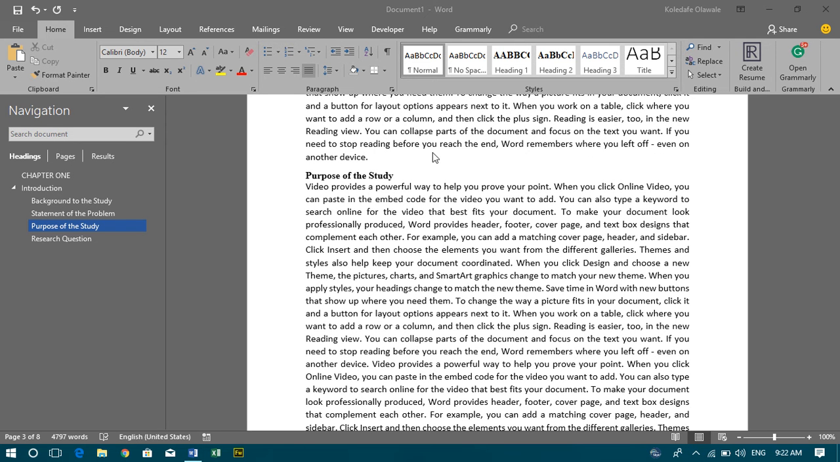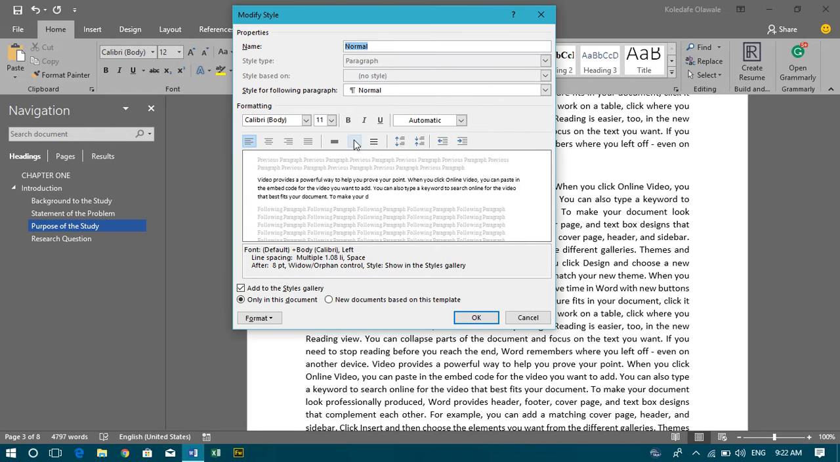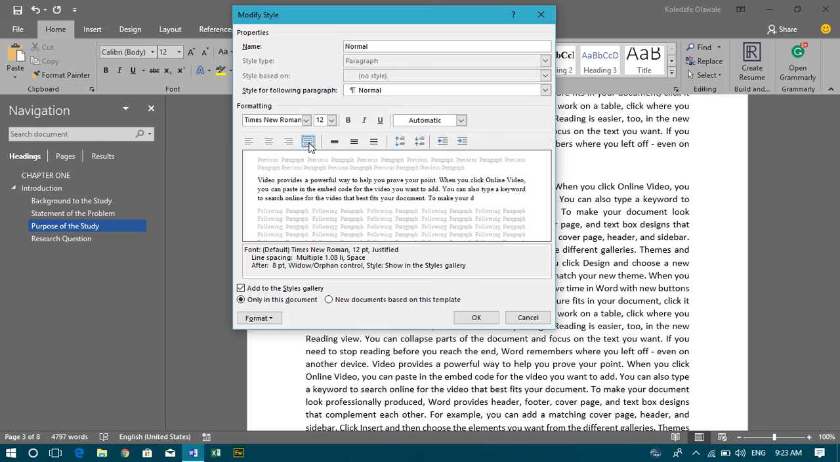I need to apply my settings also to the normal style. So the normal style is going to be the default style for the body of the project. So I'm going to click on normal, right click normal, come to modify. So I'm going to change this to Times New Roman, and I'm putting font 12 points. The color is automatic and it should be justified.